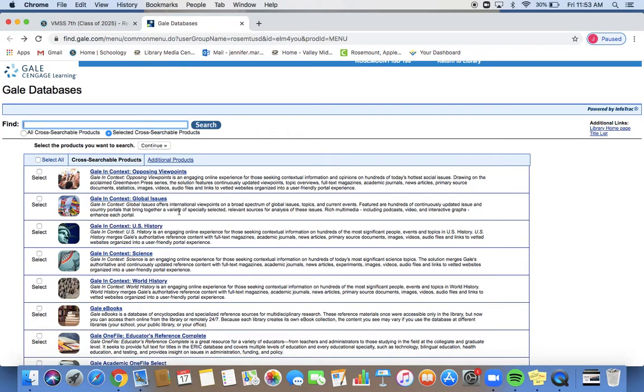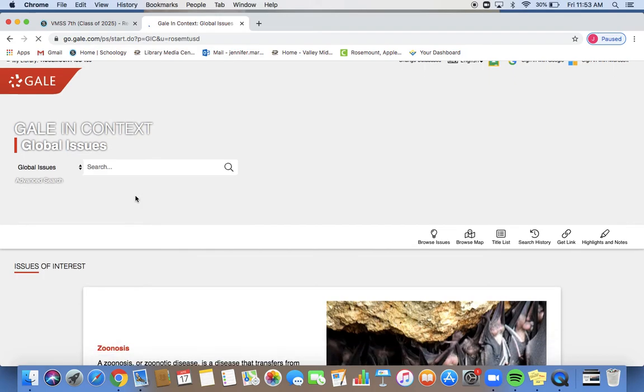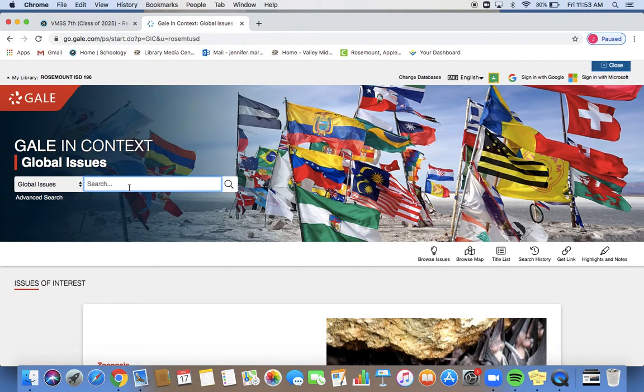The first would be the second one that's down, Gale in Context Global Issues. If you can read that very small print there, it talks about how this is a database that focuses on global issues, topics, and current events. Makes sense that this would be a good one to take a look at. If I want to search this one, either I can type my search terms up here, select it here, and then search, or I can go into the database and do my searching here. That's my preference.